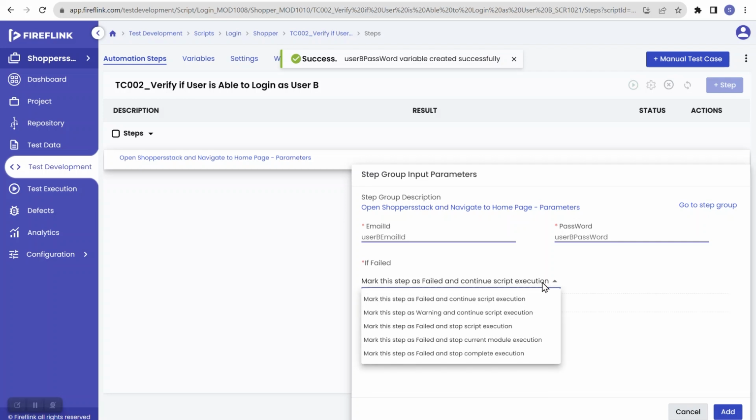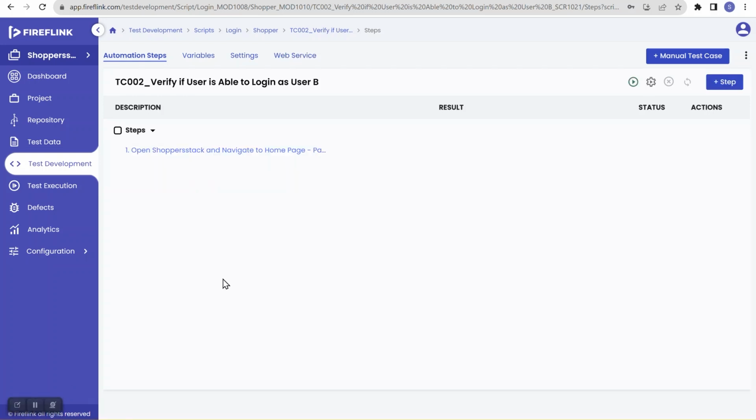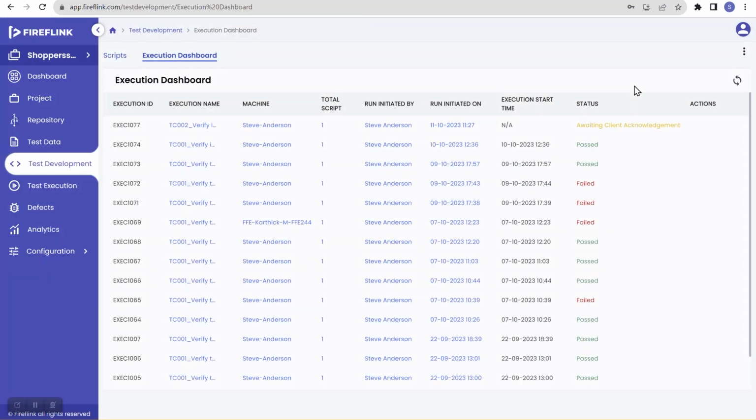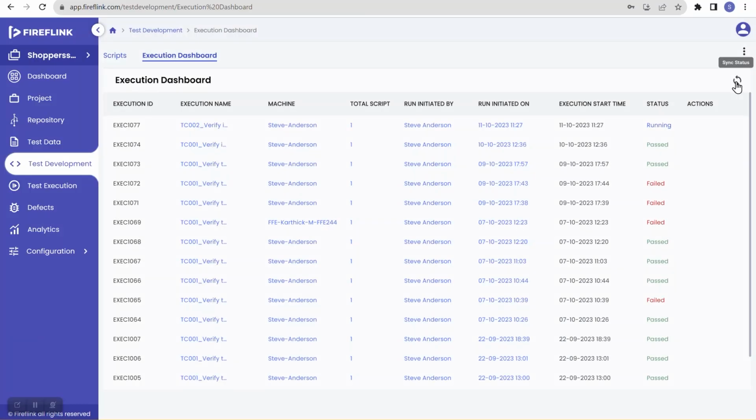Now I'll give the if else checkpoint and let me click on add. Now let me run this particular script. I'll click on this run button. It is saying awaiting client status. Let me sync the status now. Now it is saying running, so the execution is already triggered. It has to launch the browser. The browser is already launched and maximized. Now it is navigating to the Shopper Stack application.